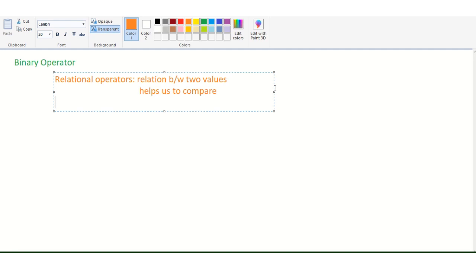These relational operators also help us in decisions, because sometimes we check whether this is equal to this, then do this, right? If the particular person is doing this, then do this. So this is the relational operator, and there are basically six relational operators. First one is equal to, right?